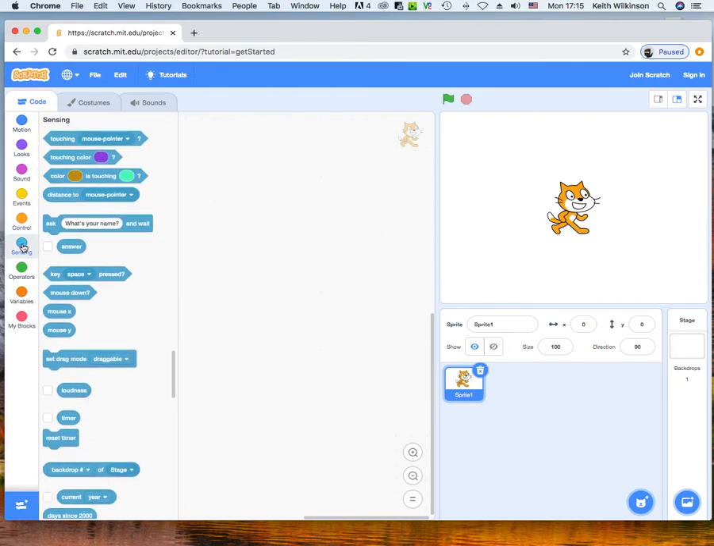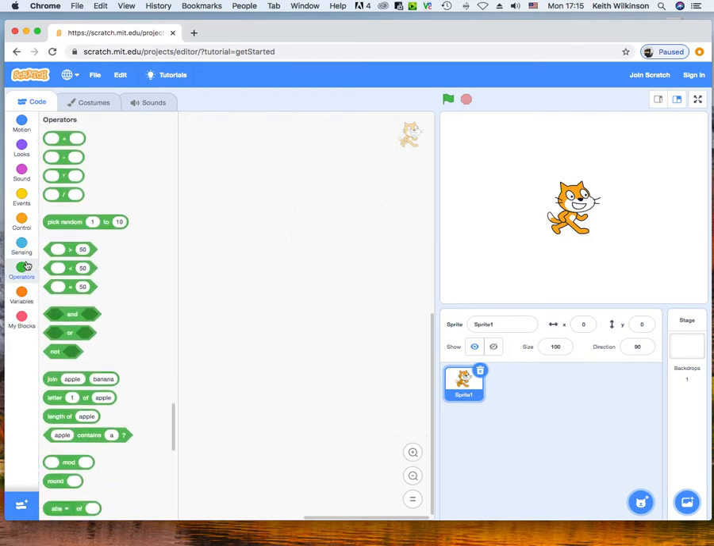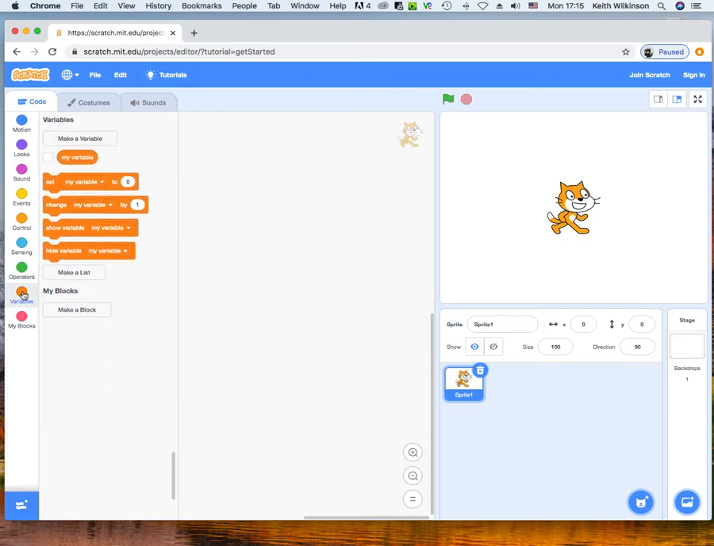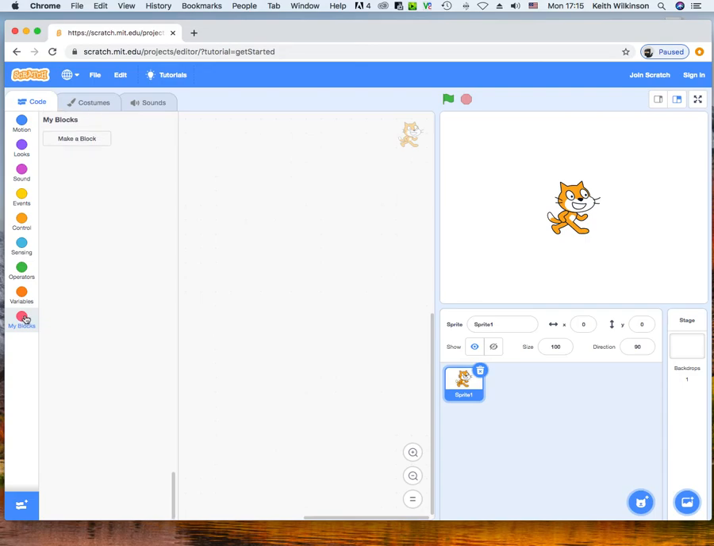Sensing means I can find out if he's touching something. Operators we will use quite a lot of. That's kind of maths if you want to see it. Variables, I'm going to be teaching you a lot about variables in the upcoming lessons, and if you can create your own blocks, which we probably won't be doing in this, that's where they would be.